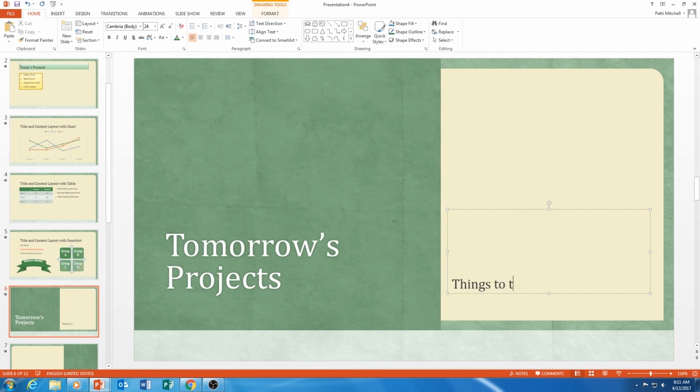Whoop. I don't spell so good. So you can do anything you want. You can make them any color you want. But normally you do a slide that looks like this as a transition slide.